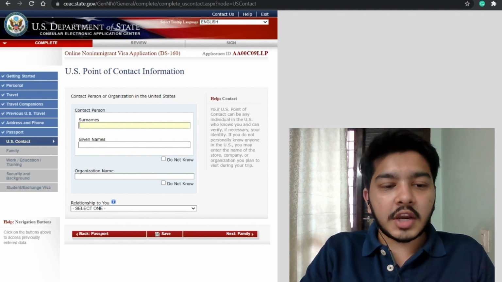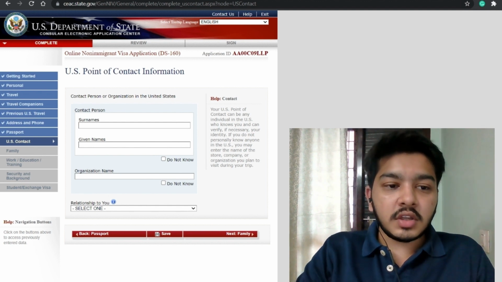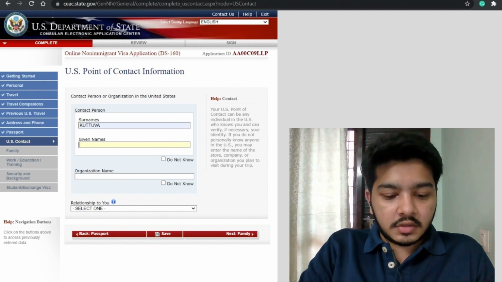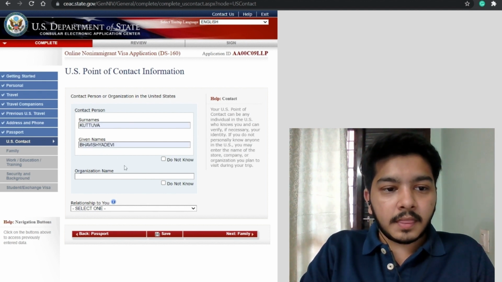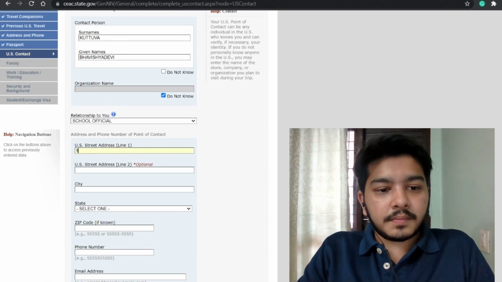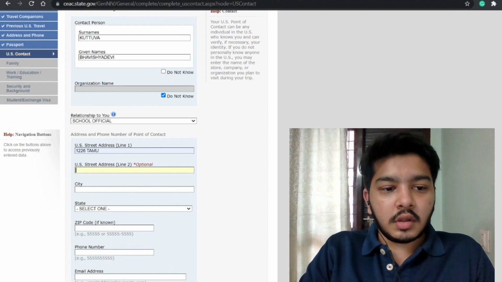Here, you can check your I-20 and give the name that issued your I-20. In the I-20, you can see something known as the immigration specialist who has signed the I-20. For me, it's Bhavishya Devi Dua. And the organization name, you can just ignore. School official. You can give 1226 TAMU. This you can find in the picture in the WhatsApp group that we have shared.